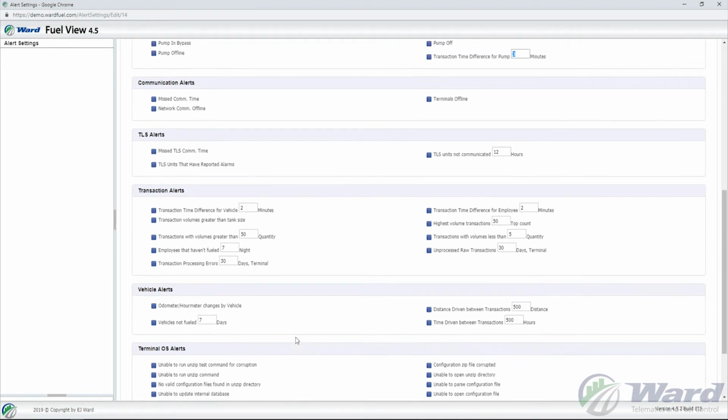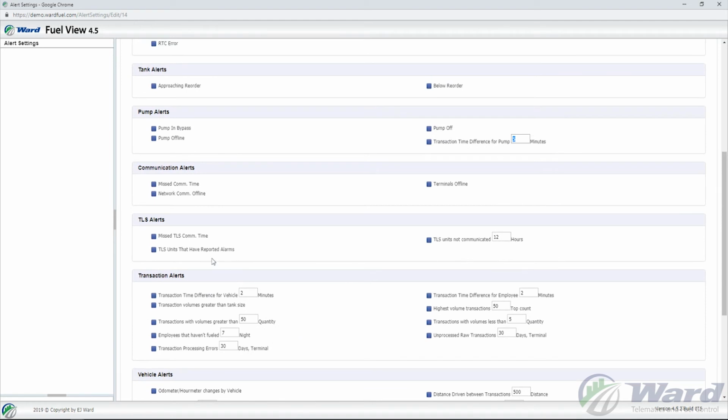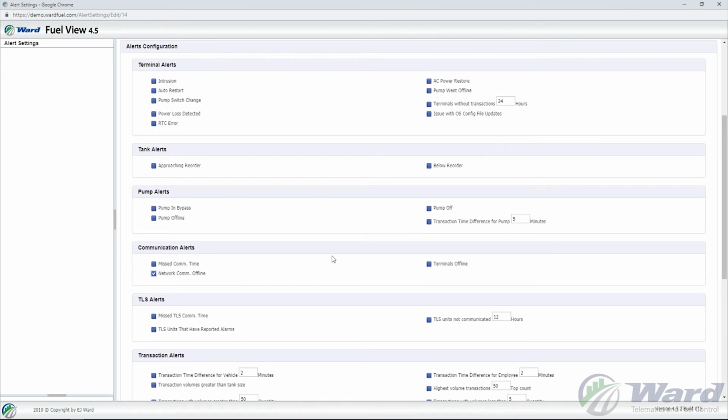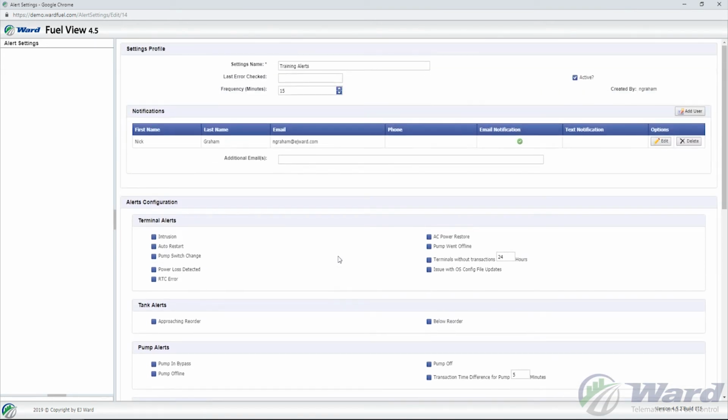Once you select all of these that you want, so for instance, I want to know when my network terminal goes offline, and that's all I want for this one. I can come in here and select however many I want. You can select all of them if you want to, and then we're going to go down to the bottom and click on Save.